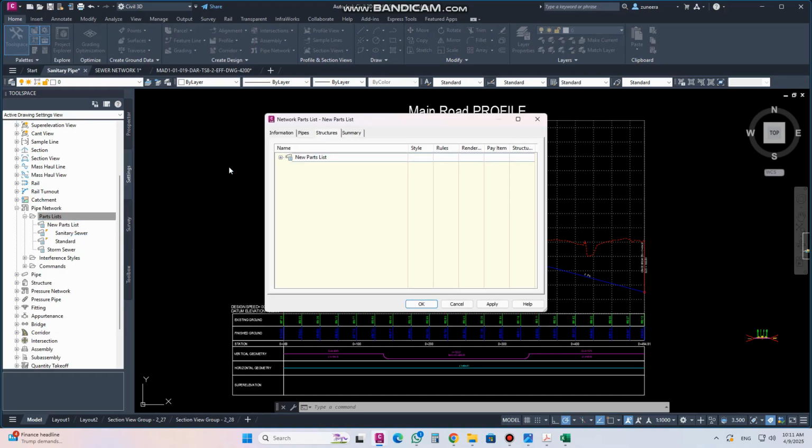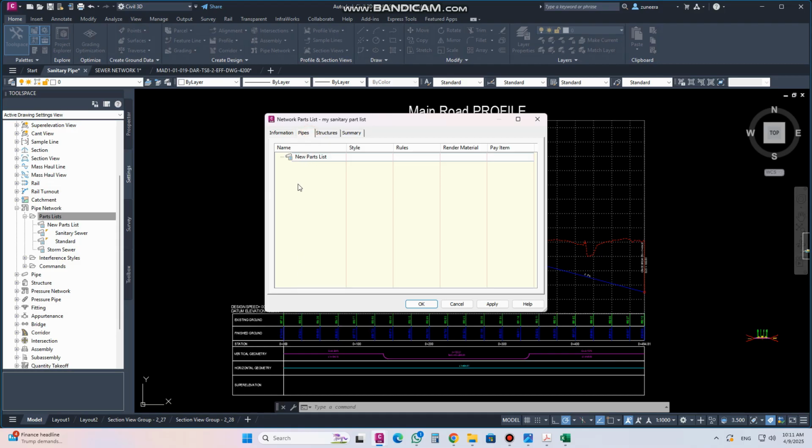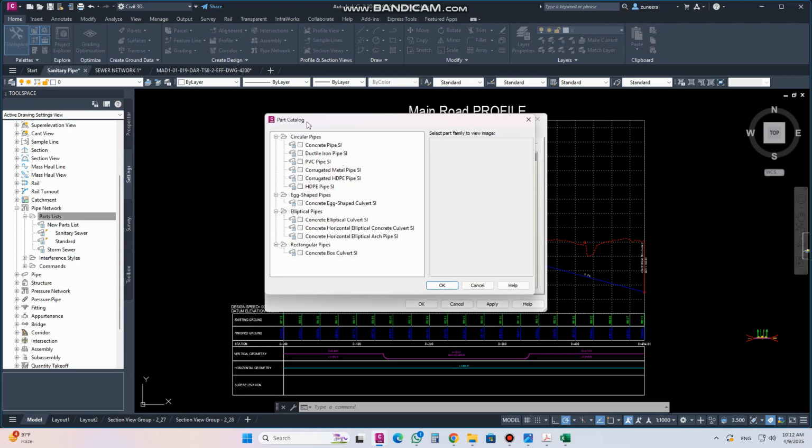In the create part list, when you come here, just in the information, write my part list, my sanitary part list. Okay, just go to the pipe. Here you can see no pipe appears. So just right click here and add family, part family.